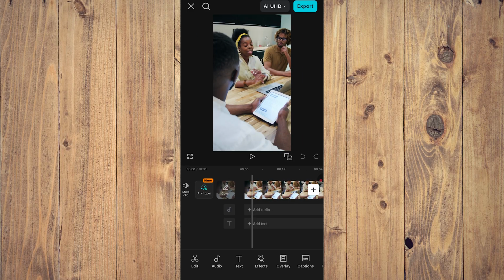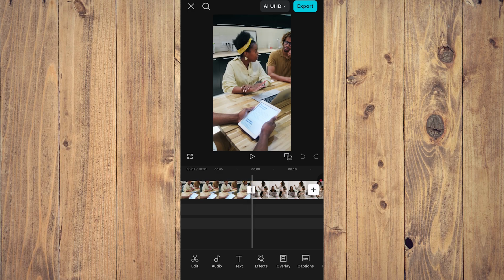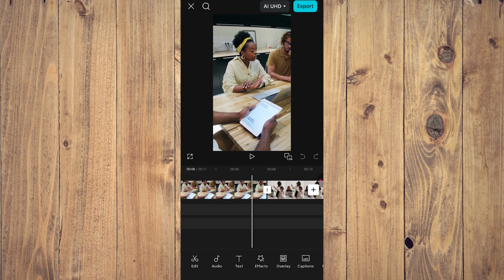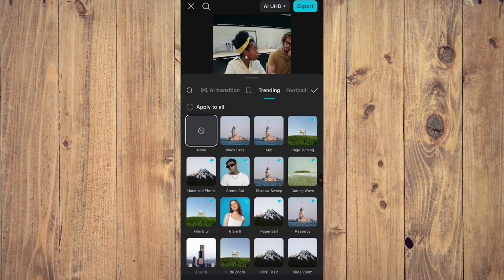There you go. So if we scroll to the left, this is the video that we got first, and then this is the second one. So how do we add a blurred mosaic transition in between? So you're gonna see this white box here that has like a vertical line. So if I tap on it like so, this is where your transition is going to be.